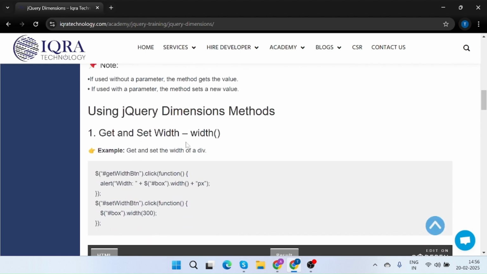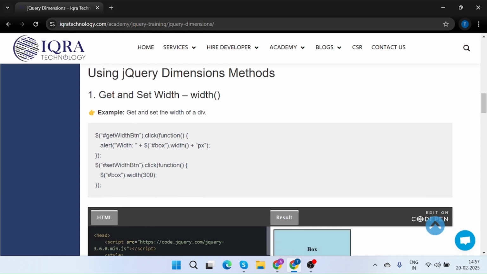Now here is the usage of the jQuery dimension methods. The first one is get and set width. Now you can see here, get and set the width of a div. Here is the get method and here is the set method.